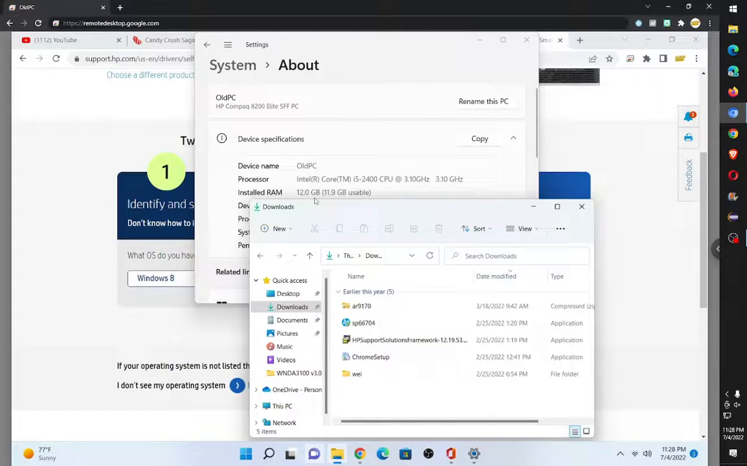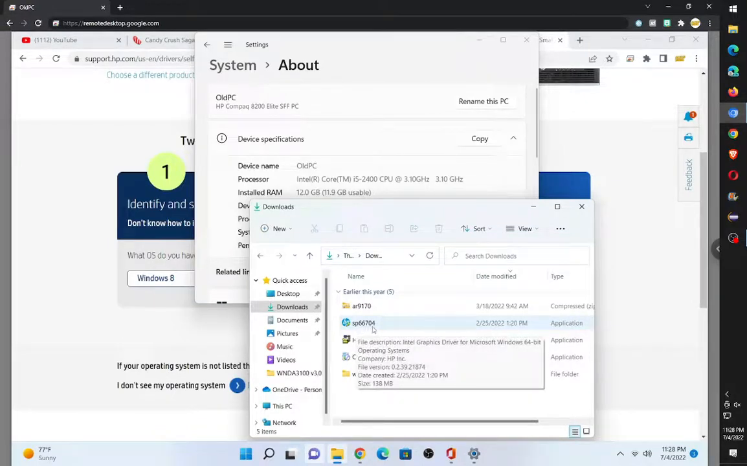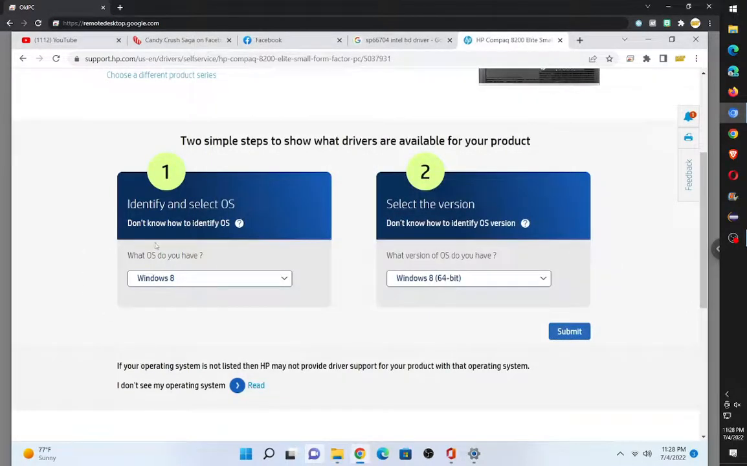The only update, the only driver I needed to install, in my limited opinion, was just the graphics driver. It's SP66704, and I was able to just get it from the HP support website. They'll ask you what OS you need. I put Windows 8, then I put Windows 8 64-bit.